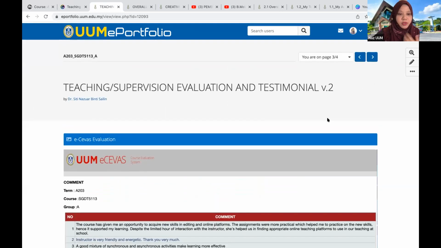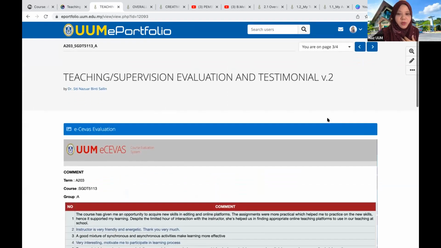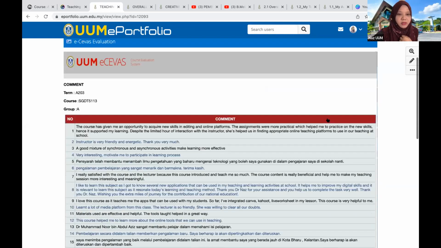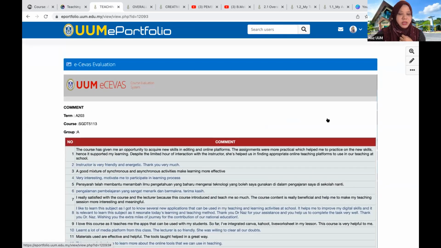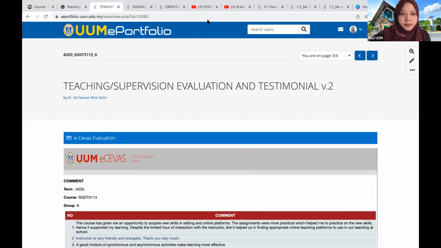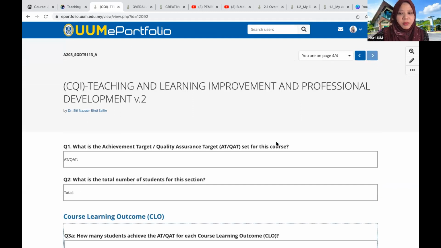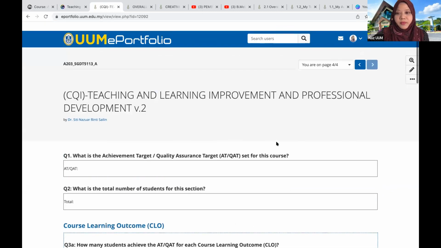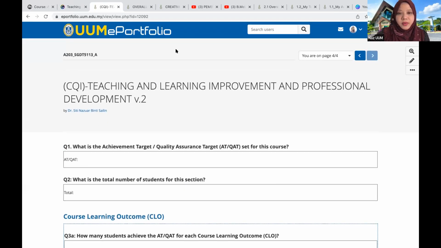Okay, and then this one, for the next page, is on teaching or supervision, evaluation and testimonial. So we can just get the screenshot from the ECVAS. I think this one is no problem, very straightforward in terms of the content. But it's good if you can write a bit in terms of reflection. Okay, in the next page, this one is not done yet.